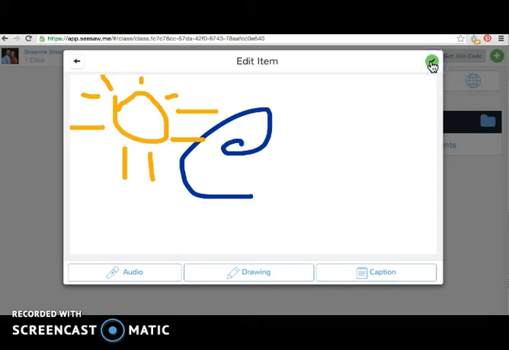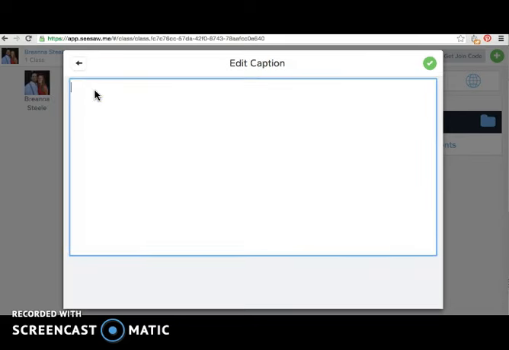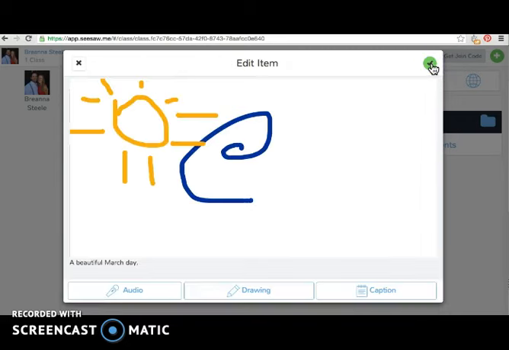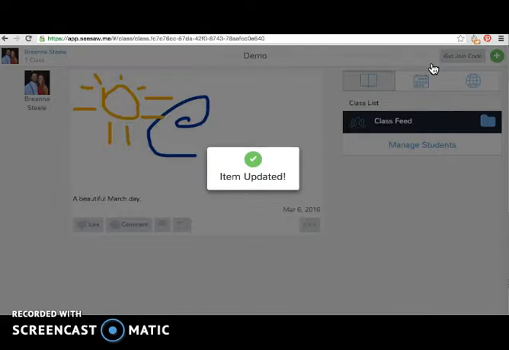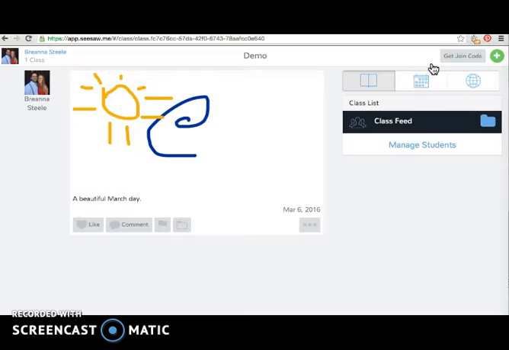Now what's great about SeeSaw is that this is just a boring old drawing. Well, a student can add audio to the drawing and can explain what their drawing is. They can either add a caption as well, or they could do both if they want to. So I'm going to add a caption for my picture. I'm going to press the green check mark and I'm going to press it again. And now it shows up on the class feed. Now everyone can see it who's connected to the class.